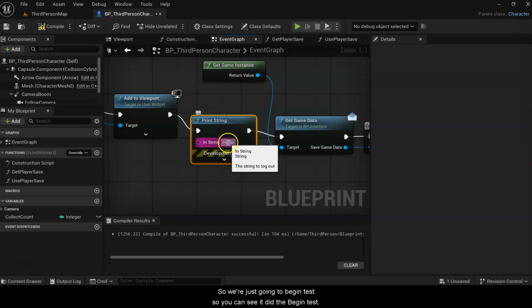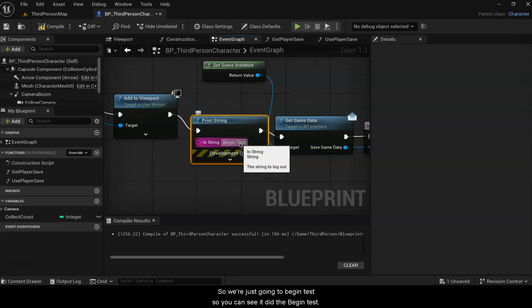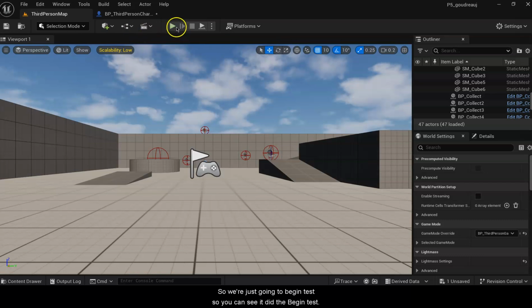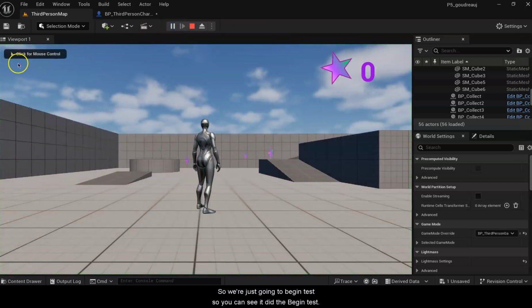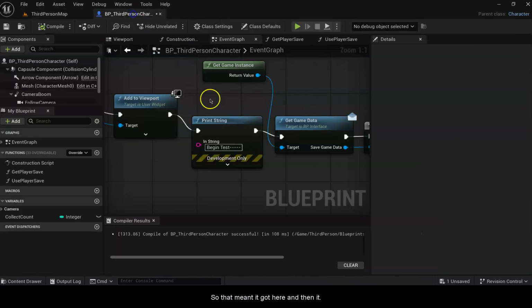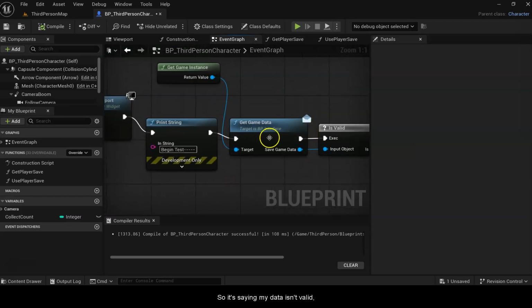So we're just gonna begin test. So you can see it did the begin test. So that meant it got here, and then it didn't seem to get to this point. So it's saying my data isn't valid, which is valid because I haven't saved anything yet.